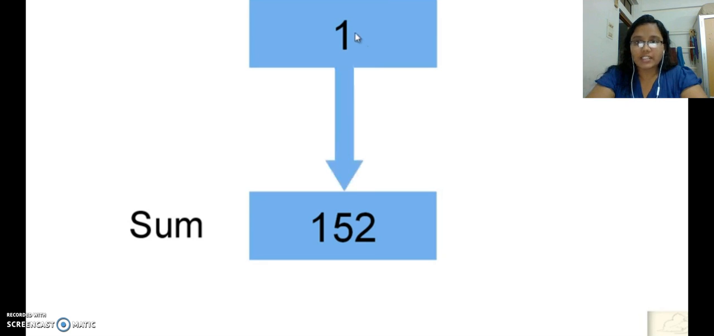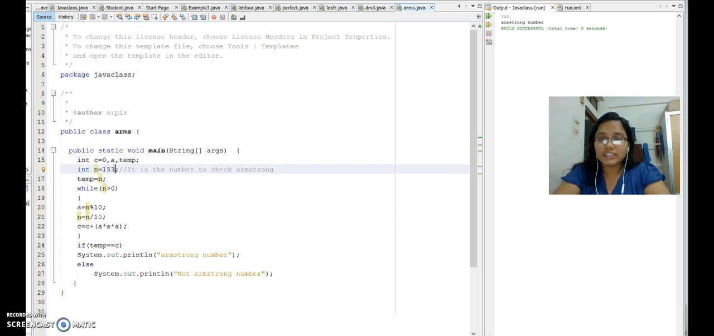So I'm going to take this digit, cube it and add it to 152. 1 cube gives me 1, and 1 plus 152 gives me 153. Therefore, the sum is 153. This is how the logic actually looks.